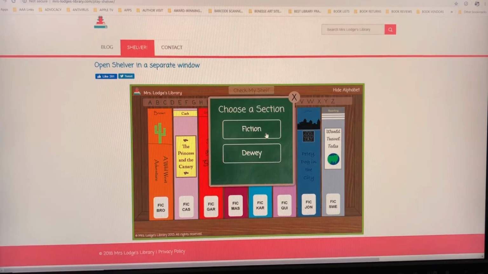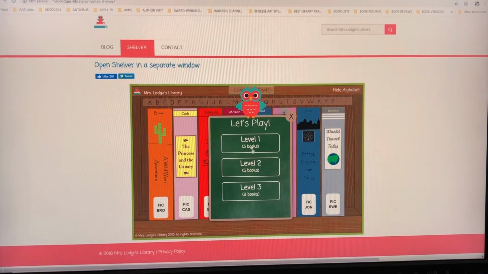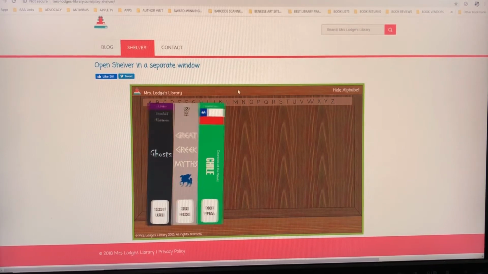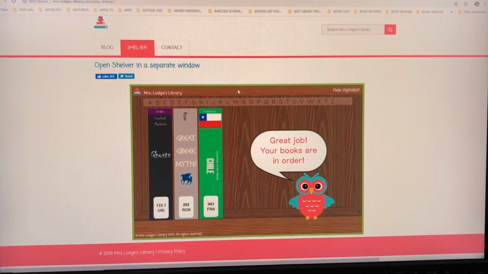Let's do new game, but this time let's go with Dewey. This one will involve numbers which represent the different sections of the library in the non-fiction section. Books that are covering ghosts are in the 100s section. Greek myths, mythology, is in the 200 section. Country books are in the 900 section. So actually this is in order. So I'm going to check my shelf. Great job, your books are in order.